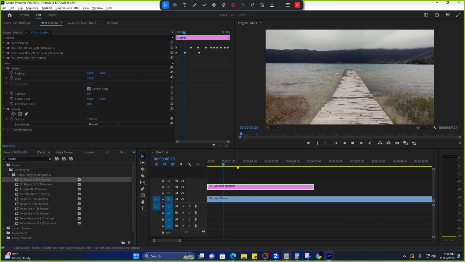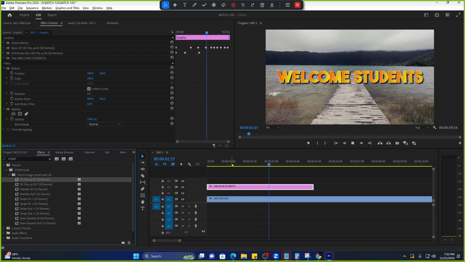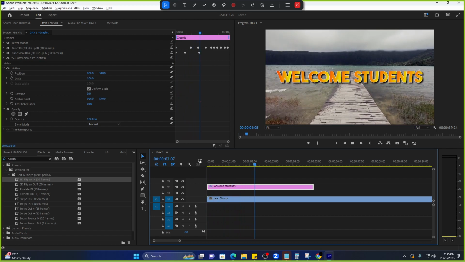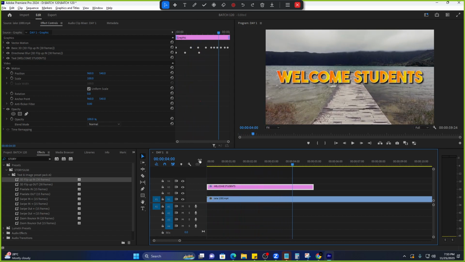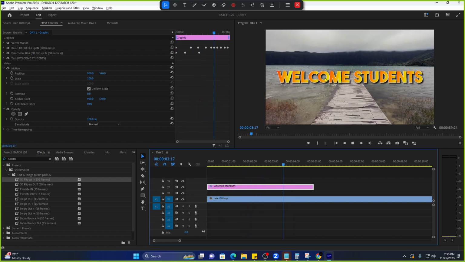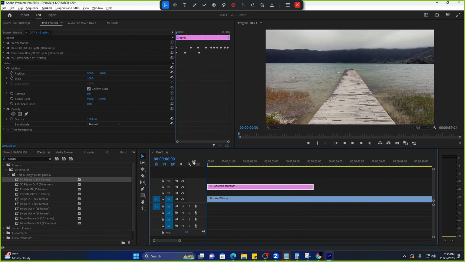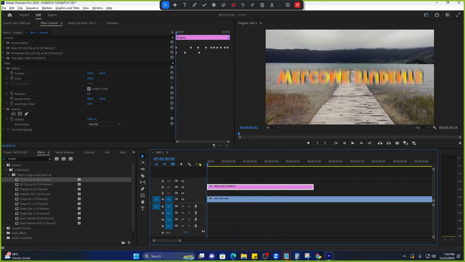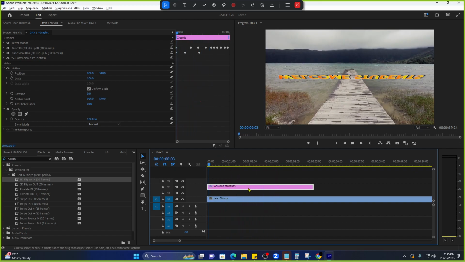Ito talaga yung hindi mo dapat gawin. So if I try to play it, you can see that it is animating. But it's not animating well. It's not moving well. You can see that the animation is too slow. Nakikita mo, sobrang bagal. Bakit sobra po ba siyang bagal? That's because of the what? Of the clip.